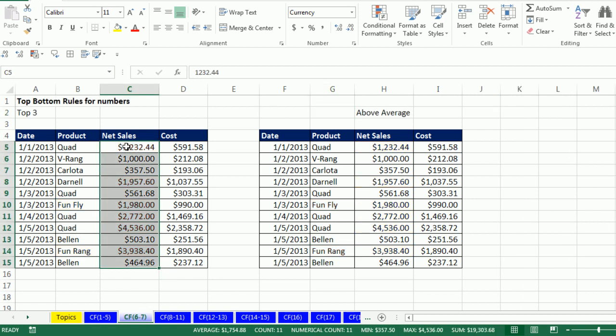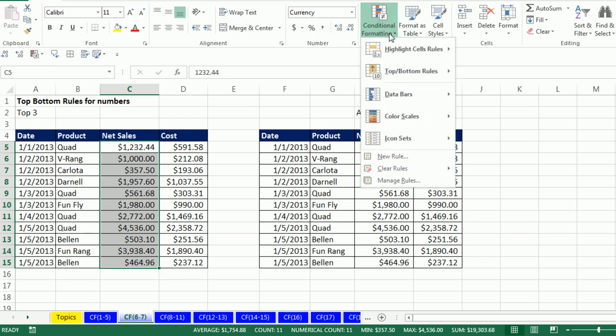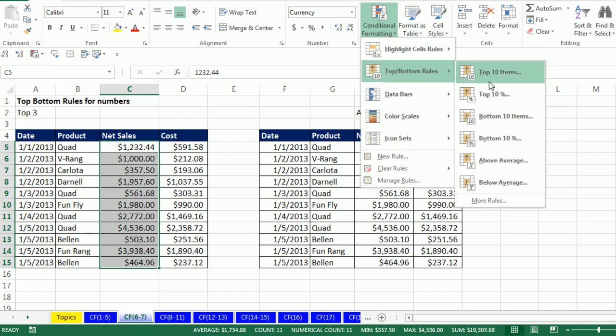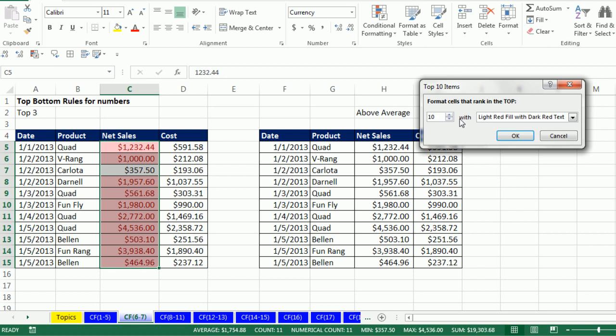All right, let's go over to our next sheet, CF 6 and 7. How about top 3? So I want to see the top 3 with conditional formatting. We use our Top/Bottom Rules, Top 10 Items. Notice this one is not linked. I don't see that collapse button.